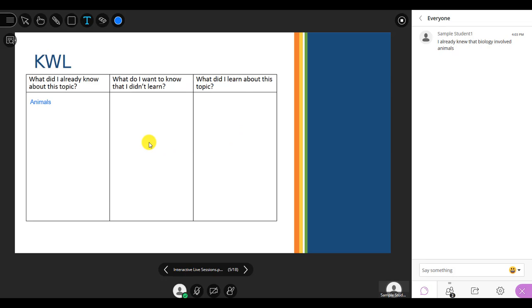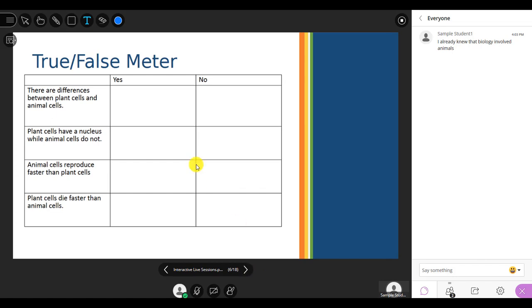And keep in mind that once you finish a slide, you're welcome to say, hey students, get out your phones and take a picture of this slide. It's all filled out. It's got a lot of great information on it. So that's the KWL chart.